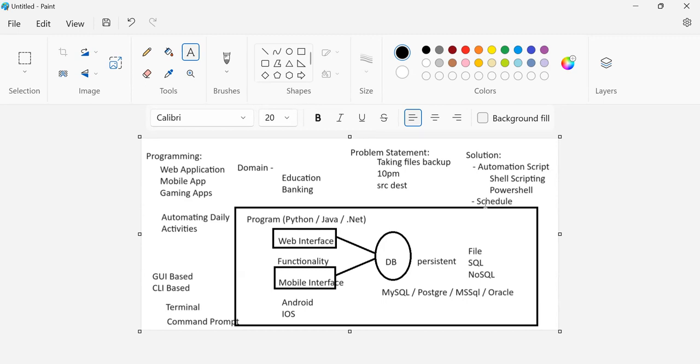I'm not going to talk about that. But the point is how you are understanding the problem statement, the manual activity. What is the main point here? Automating daily activities. That is the main point. But first of all, you need to identify which activity you need to automate. Understanding the problem statement properly is important.